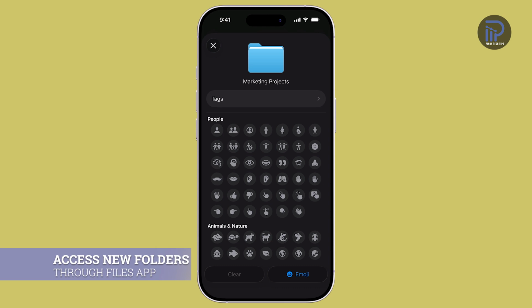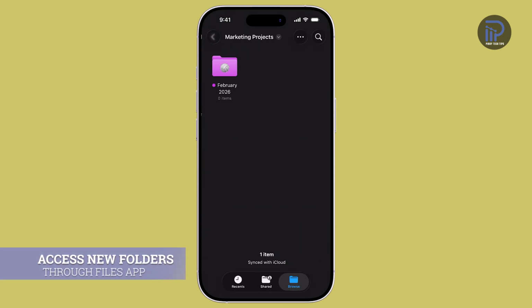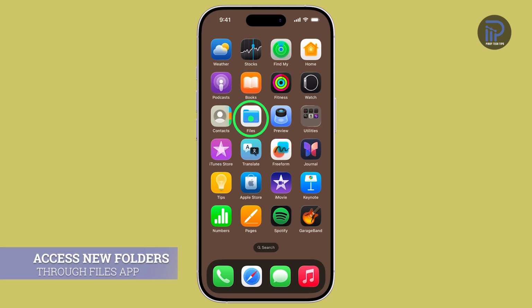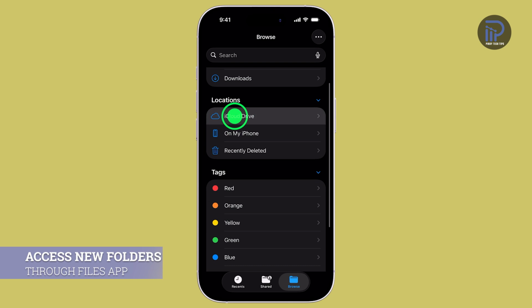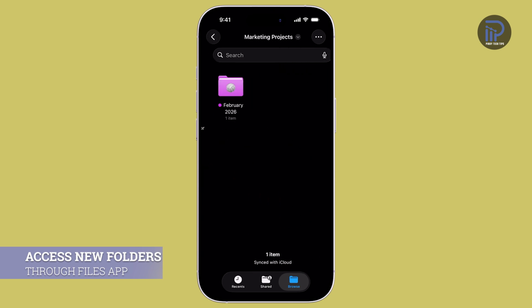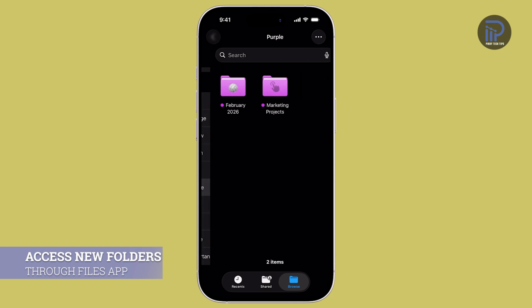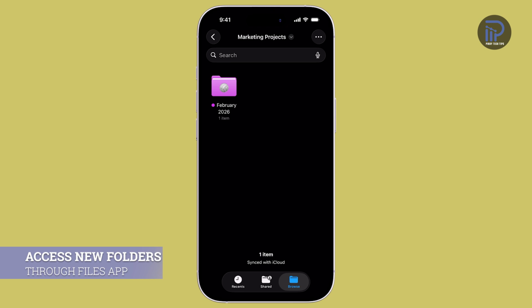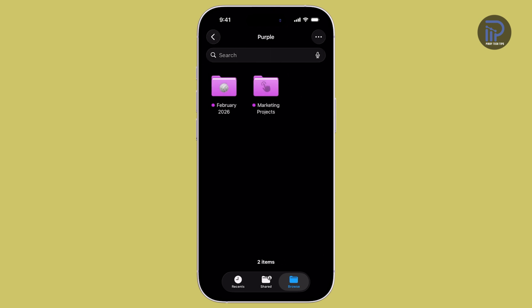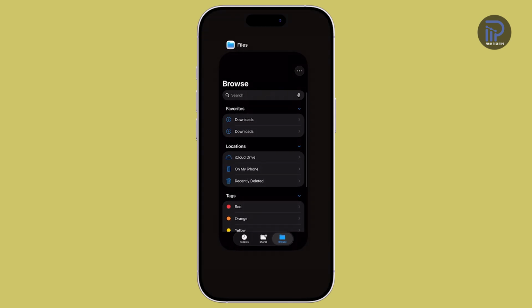The new folders you created in the Preview app can also be accessed and managed straight from the Files app. Just launch the Files app, then go to the locations where you created your new folders. For tagged folders, just scroll down to the Tags section, then tap the tag you used, and you should see your folders inside it. And that's it! You've successfully created and customized folders in the Preview app on your iPhone 17, making it much easier to manage your documents and images.